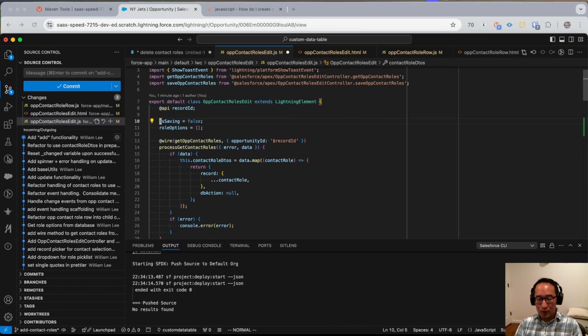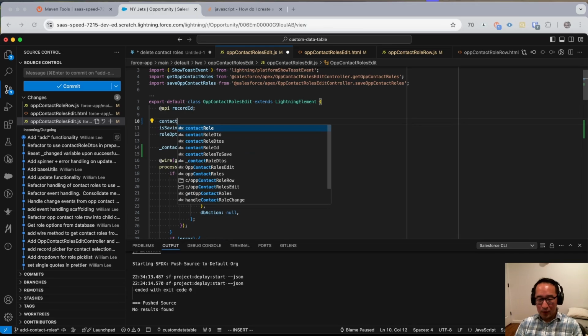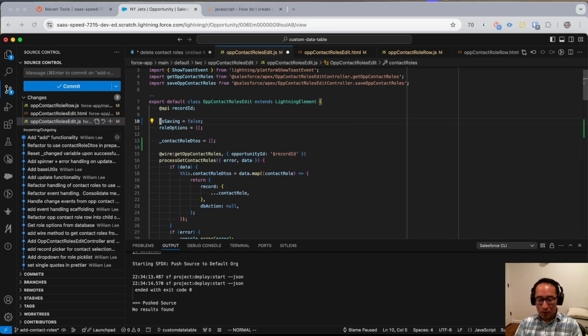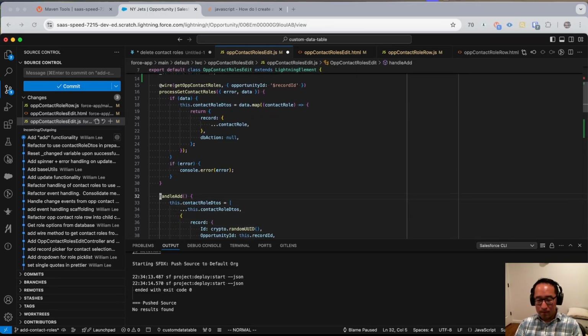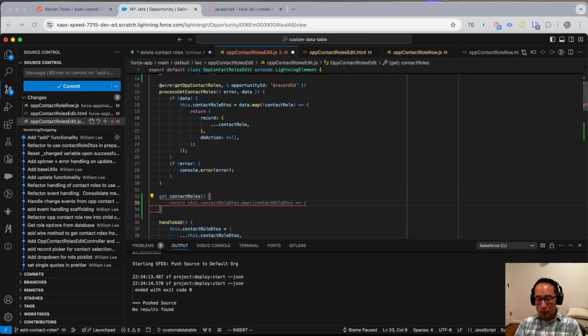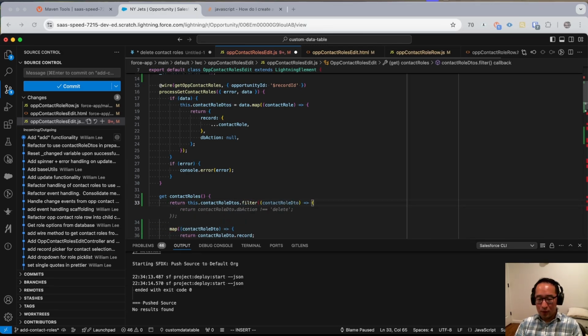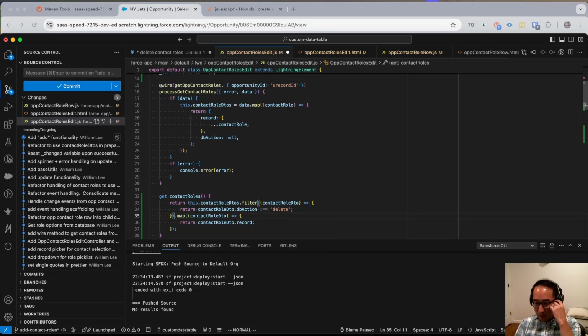So what I'm going to do here is make that private. I'm going to bring back the contact roles, but I'm going to use a getter. So let's do a get contact roles. This will return this, but first I'm going to filter. And then on top of that, I'm going to map.